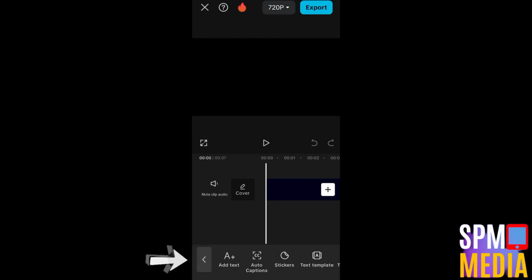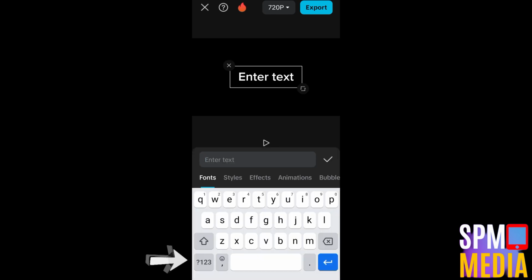So to add text, you just have to click Text or Add Text right here. And for this tutorial, I'm going to add "with great power". Okay, so this is what it looks like.